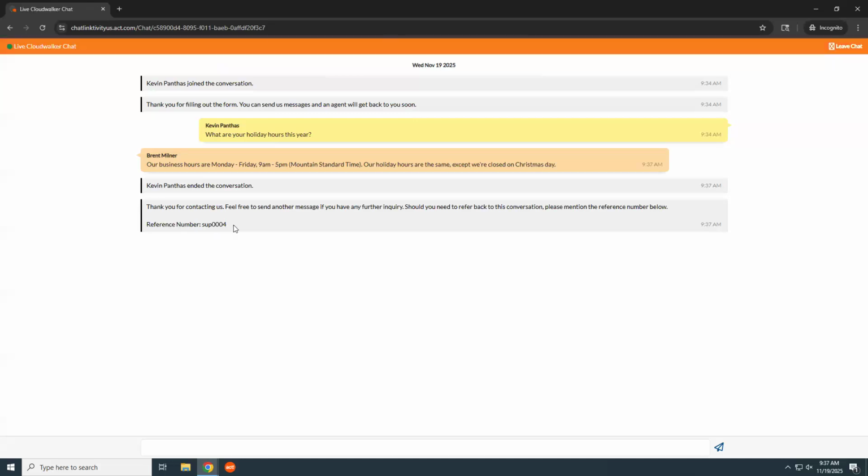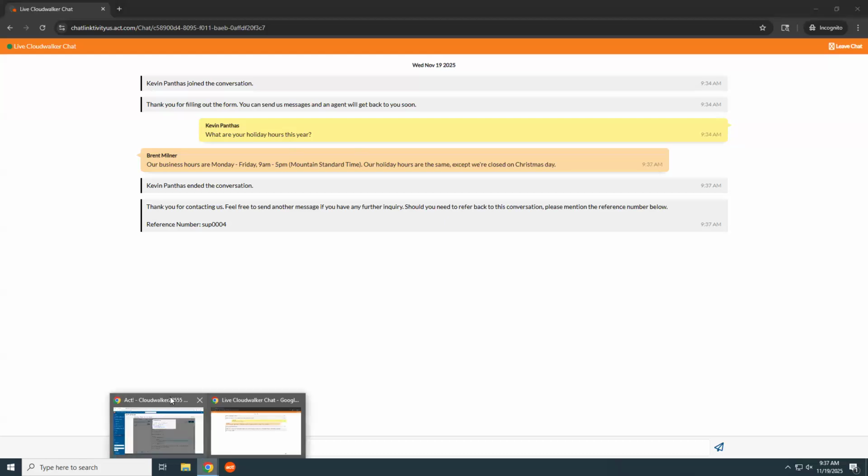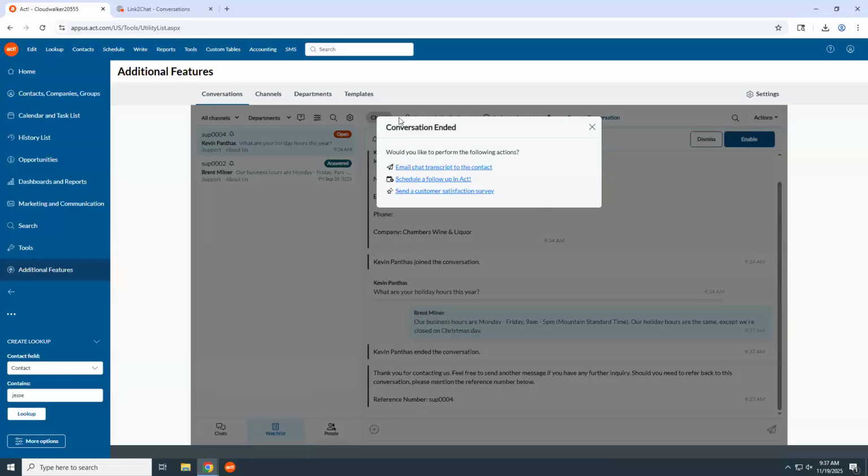And then he gets a reference number. If he ever has to call us again about this inquiry, he can refer to this number, SUP 0004. Now, if I had automatically had a chat survey pop up at the end, it would appear here. I haven't automated that in this specific chat. But when I come back to my view, it tells me that the conversation has been ended.